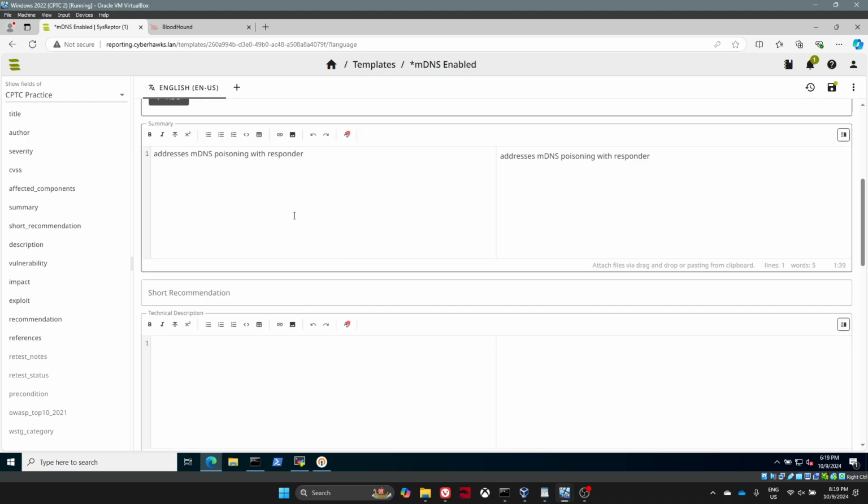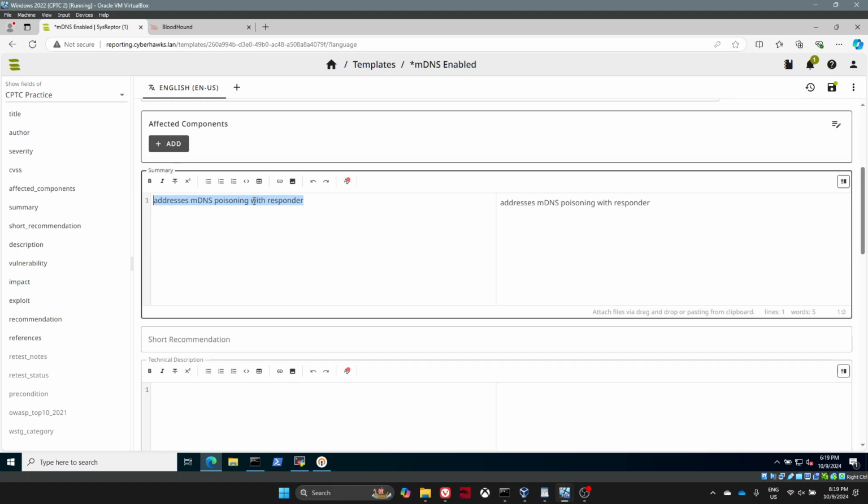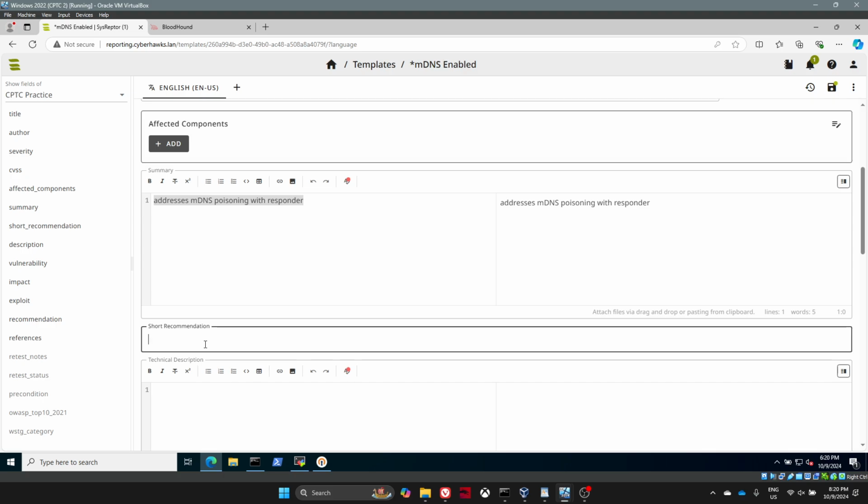Okay, and then the two sections that I forgot to mention. Summary is just a summary of the vulnerability. So that takes the technical description and squashes it into one paragraph or less, like 2 sentences maybe. And then short recommendation is, again, going to be 1 or 2 sentences on how to fix it. So this would be like implement group policy object.